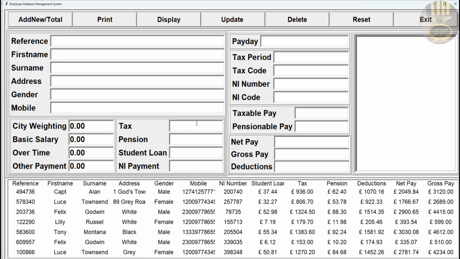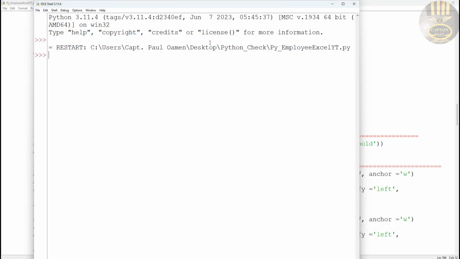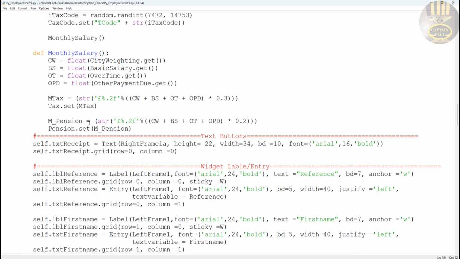No error, so I should be able to get a pension and this. So let's change this. Okay, there we go. That's how much you're going to pay in pension. Okay, that's good. So when we add all of this together, we should be able to get the total deduction. Okay, that's done.